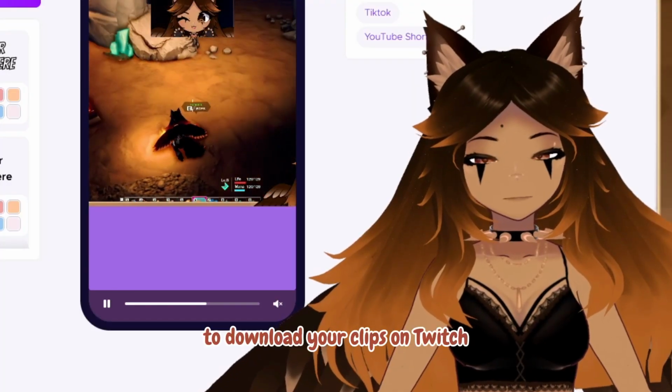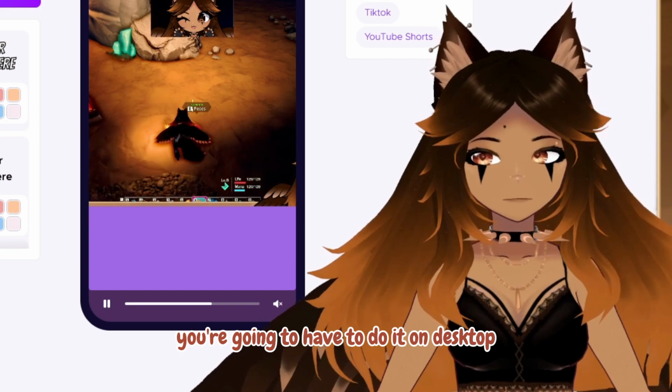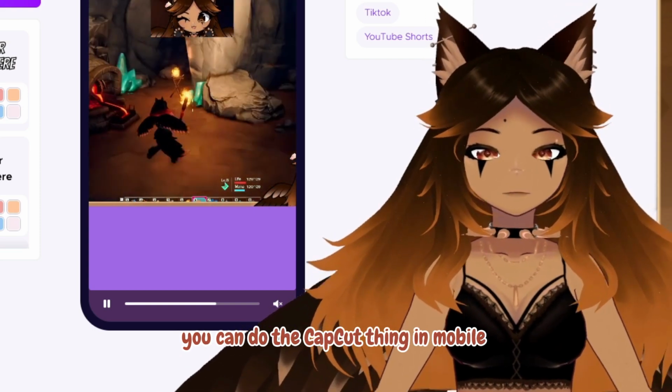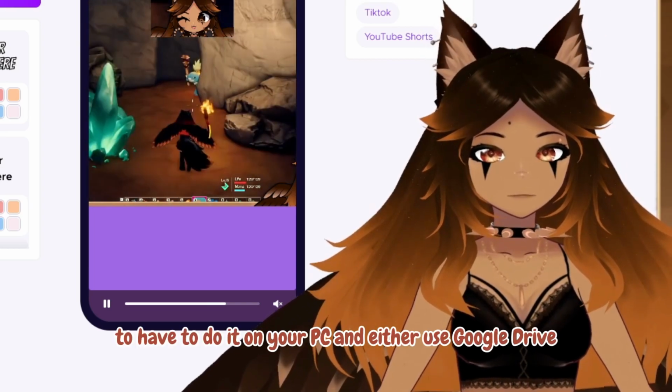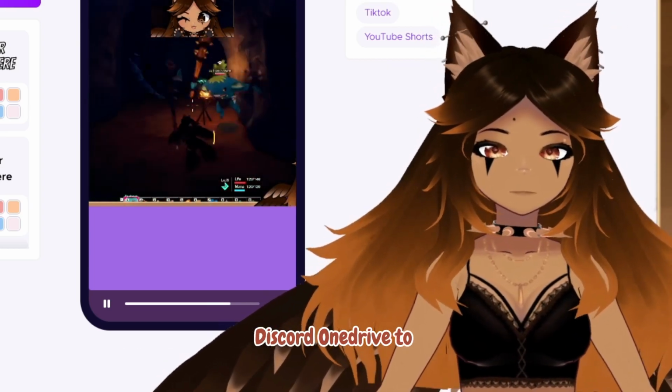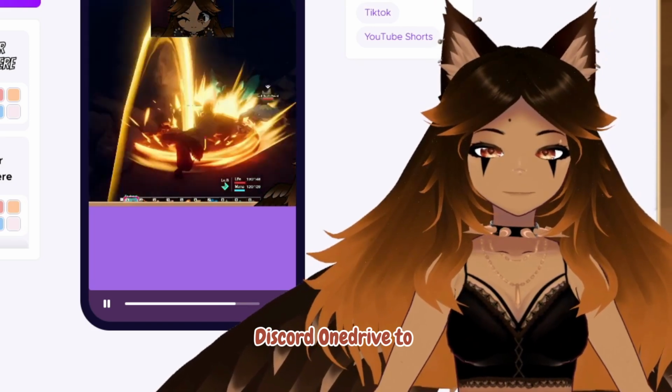To download your clips on Twitch, you're going to have to do it on desktop. You can use Streamladder on mobile. You can do the CapCut thing in mobile. But for the Twitch editor, you're going to have to do it on your PC and either use Google Drive, Discord, or OneDrive to put it on your mobile device.